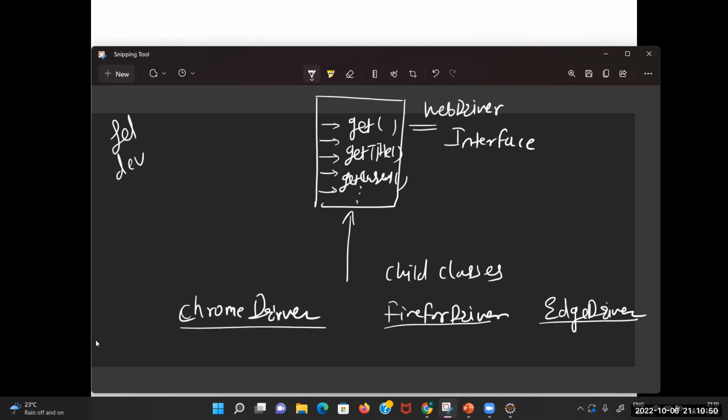So basically for every browser, you have a separate child class, and the WebDriver interface is available. The relation is very simple now. If you want to call anything from the parent, obviously we can't create a parent object. So I can't write WebDriver driver is equal to new WebDriver. A parent object is not possible if your parent is an interface.